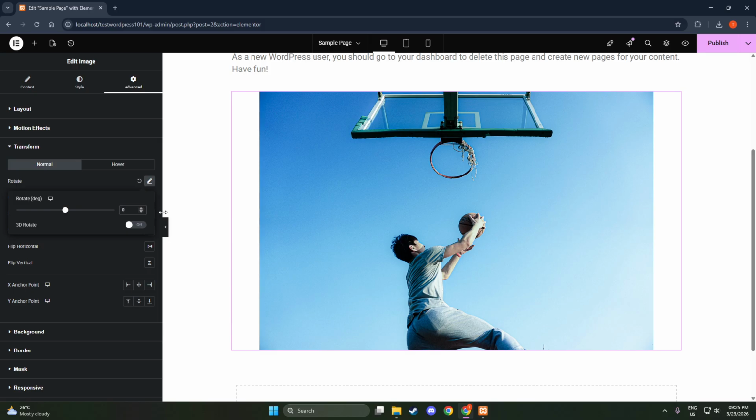And that's all you need to rotate an image in Elementor. Open your page, select the element, go to Advanced, open Transform, choose Rotate, and set your angle. With just a few clicks, you can add polish, correct orientation, or create a dynamic layout with precise control.